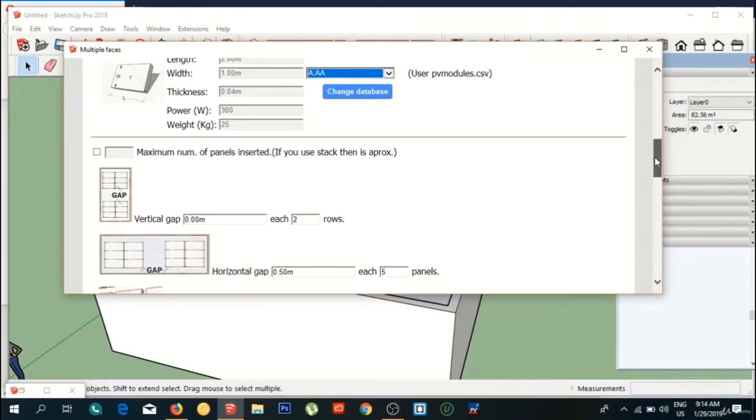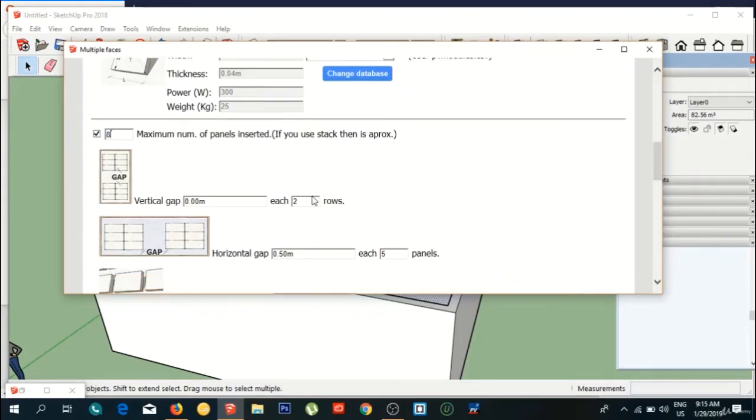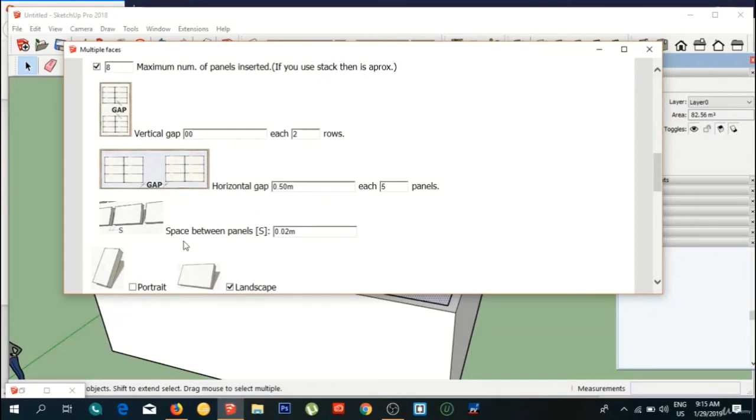Okay, now to put the PV array on the roof, you can put the number of the panels here, or let Scalion put the maximum number of panels. For example, put 8 panels, and this is the vertical gap between the rows, and this is the number of rows, and this is the horizontal gap. This is the space between panels.